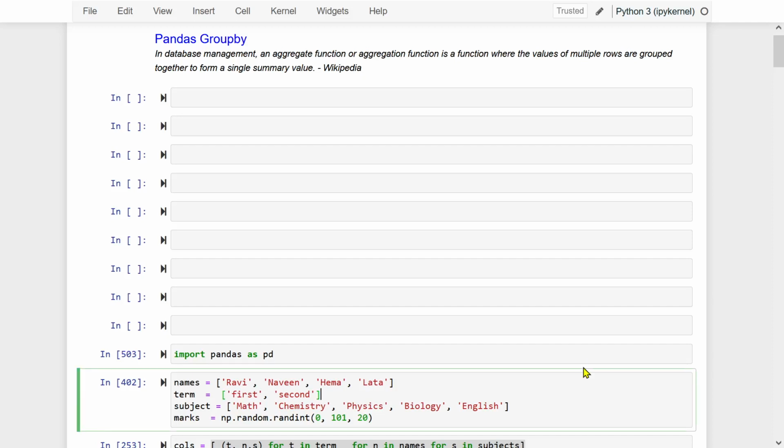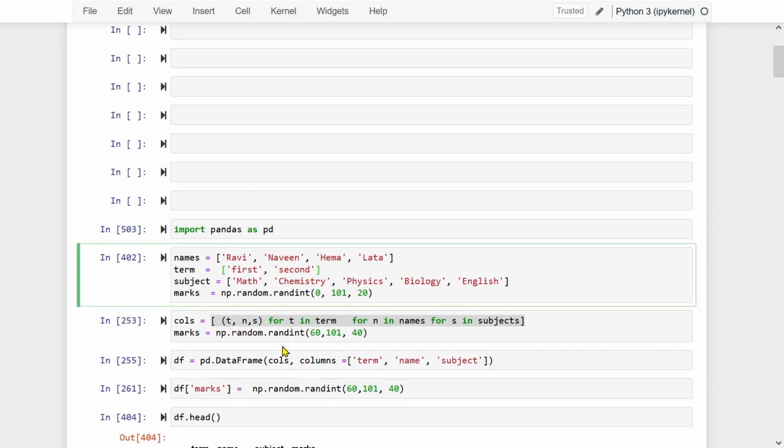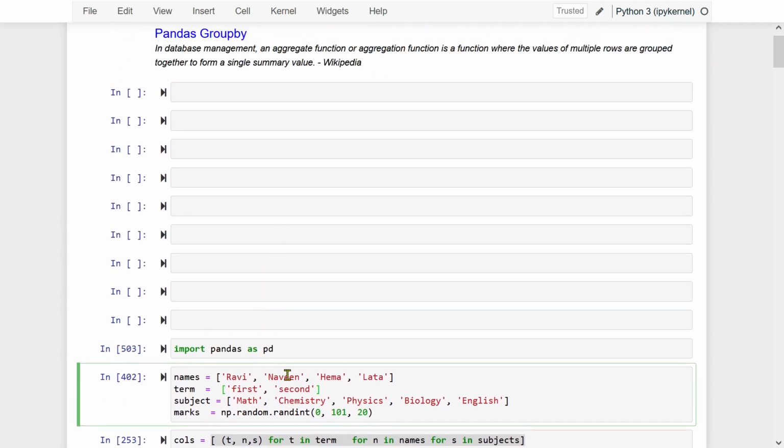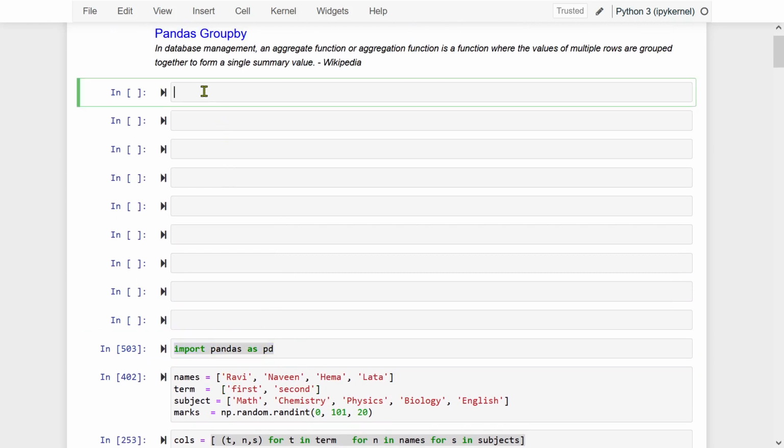Hi guys, in this video we will explore Pandas Groupby method. To do so, let us create a data frame. These commands have already been written to save ourselves time. So what we should do now is bring each one of them up and understand what exactly these commands are doing.